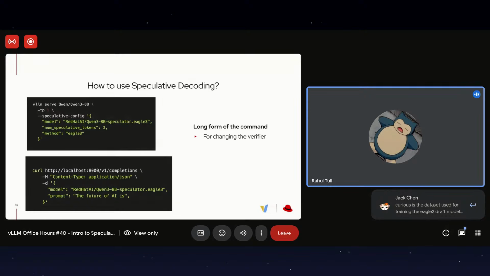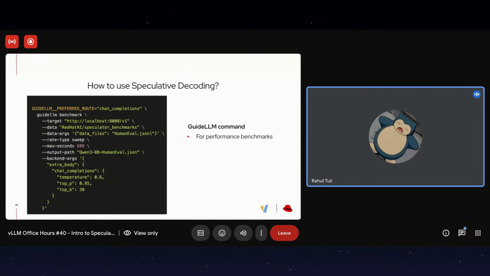Once the model has been deployed, for evaluating the model on performance benchmarks, you can use something called guidellm. It is a tool that our team has built out. It's a part of the vLLM project. And if you run a command that looks similar to this, you will get the expected speedups and performance numbers.